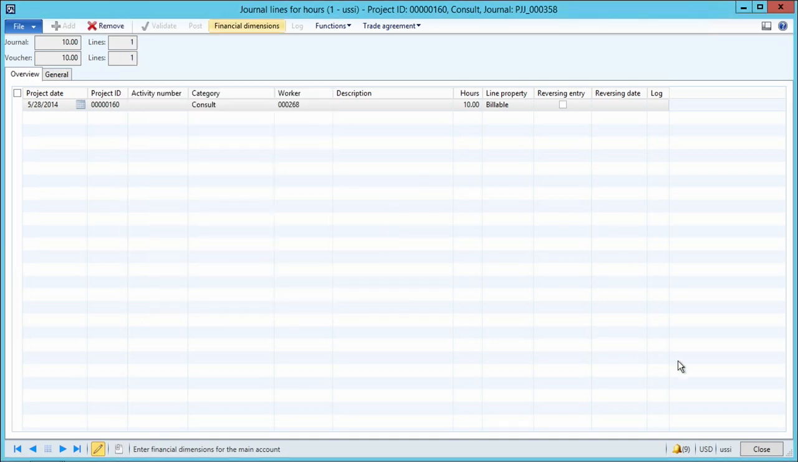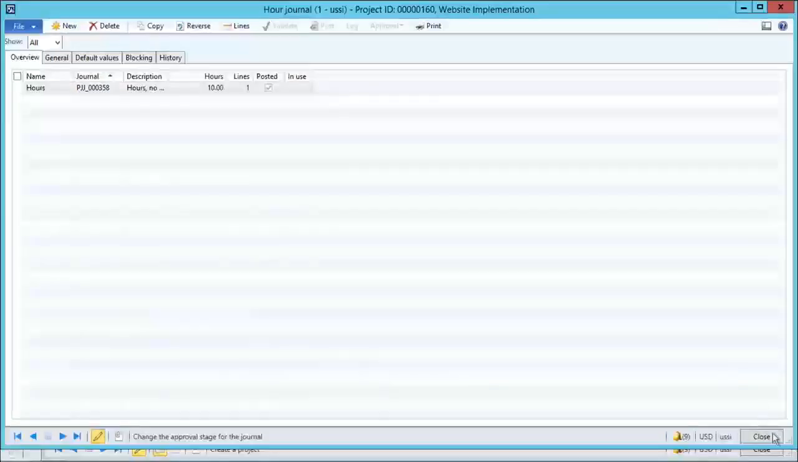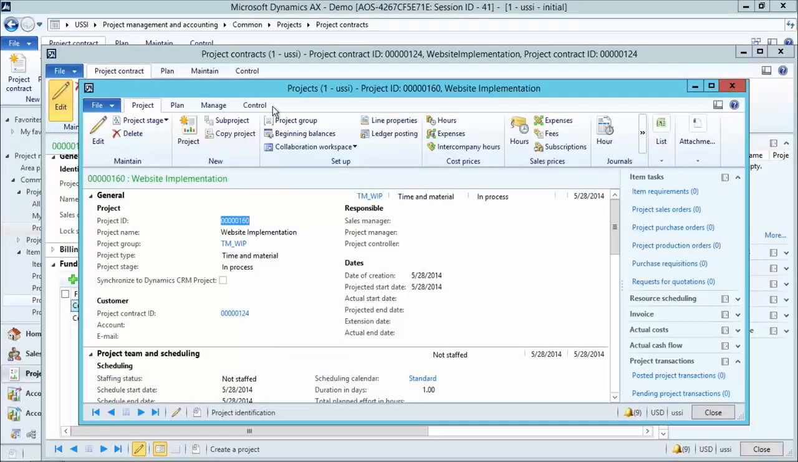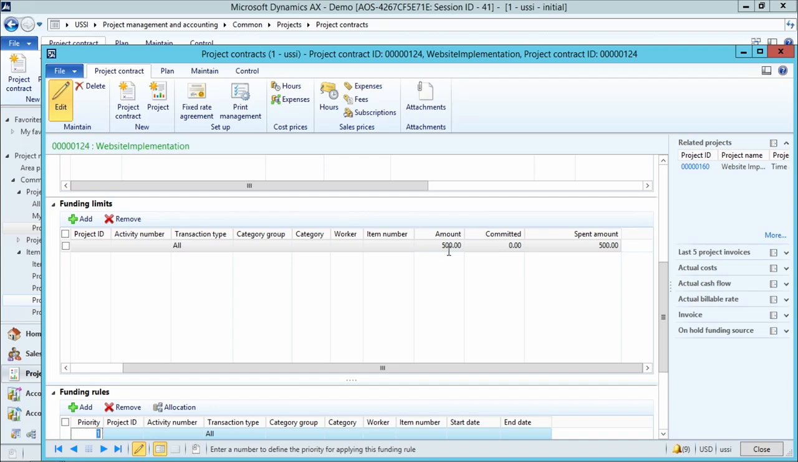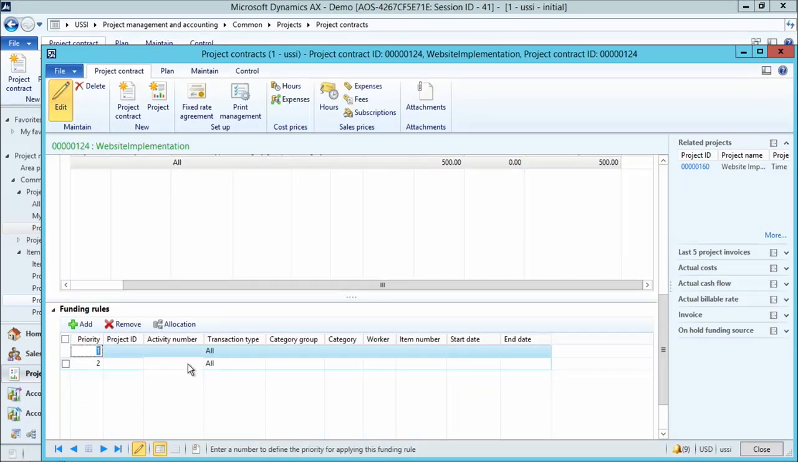So the transaction has been posted. Let's navigate to the contract. You can see that on the funding limit that we have set up for active transport for $500, the spent amount is $500. So active transport has used up all of their funding. Therefore, the rest of it must have gone to brakes and gears.